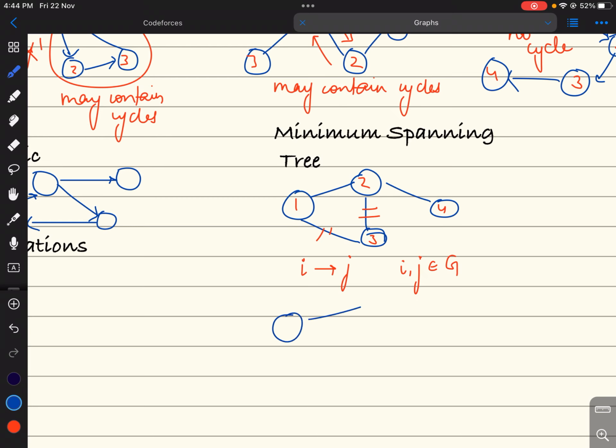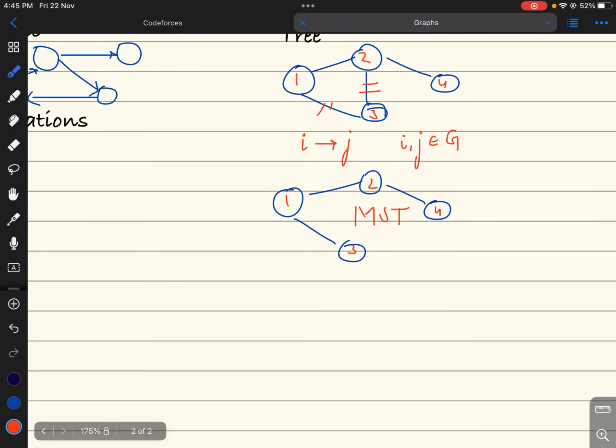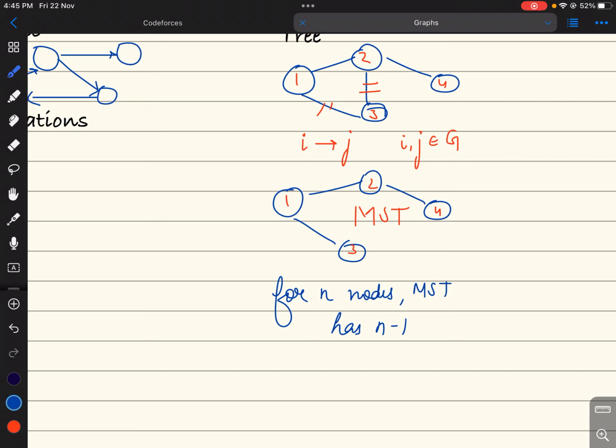So the graph will look like this. And it becomes a minimum spanning tree. If you say mathematically, for n number of nodes, an MST has n minus 1 edges. That is termed as a minimum spanning tree.